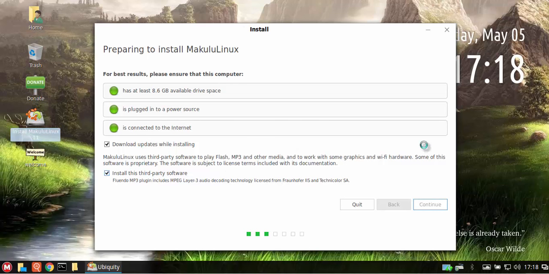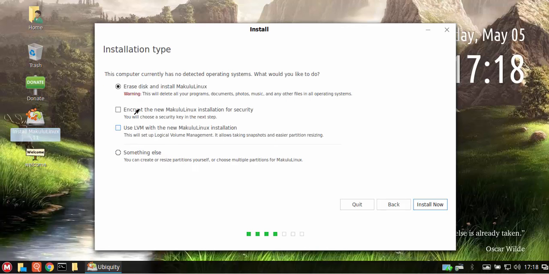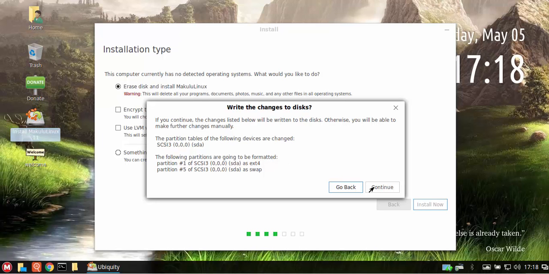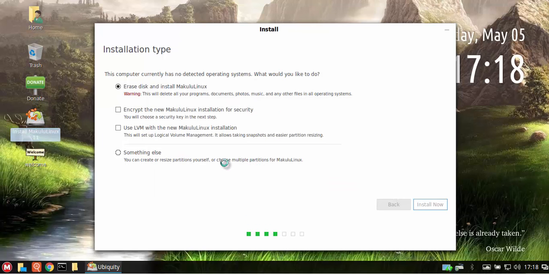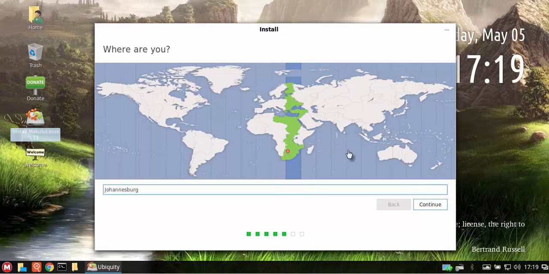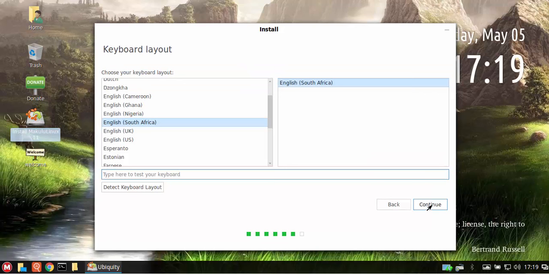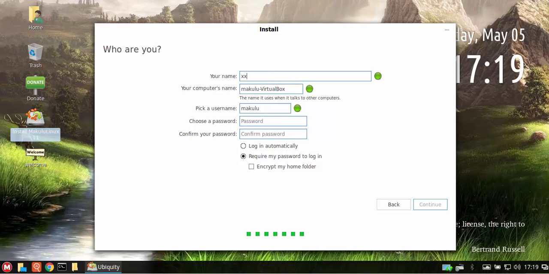You just tick, tick, tick, next, next, next, fill in, next, done, kind of thing. So really awesome. And as you can see, this edition will need 8.6 gigs of space. So there you can go, erase disk and install Makulu, and you can go next and select your location. So easy to do. So there you choose location and you click next. Yes, next. And select your username, and so on. Let's test anyway. Login automatically, yes, continue.